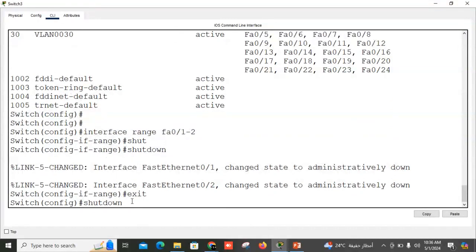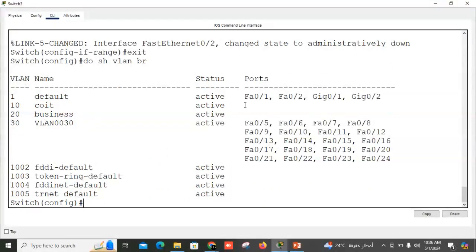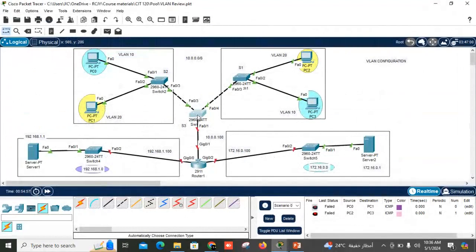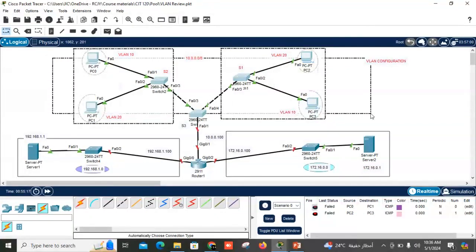Exit, show VLAN brief. It is in shutdown mode, okay? When you use it, it will not be enabled, right? So this is one thing. So this is the command here, and that's it. You can use the VLAN command, interface and show. We have seen the commands, right? We have seen show VLAN, we have seen show interface trunk, range command, shutdown command. All things are done. This is basically VLAN.